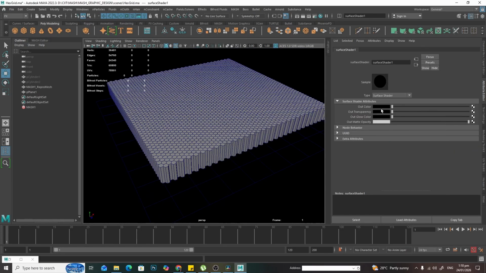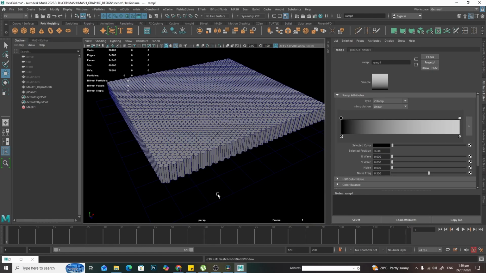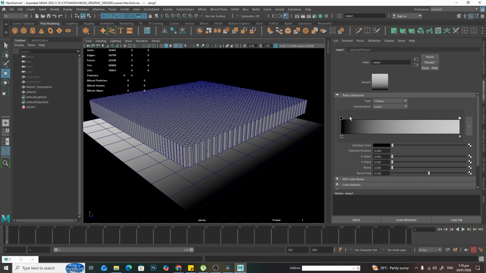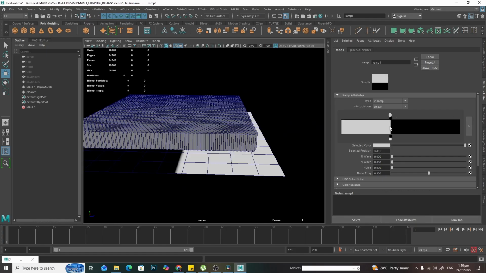And I can add, let's say, let's get a ramp. Okay, so I press 6. I can see this is how the ramp is going. Like so.